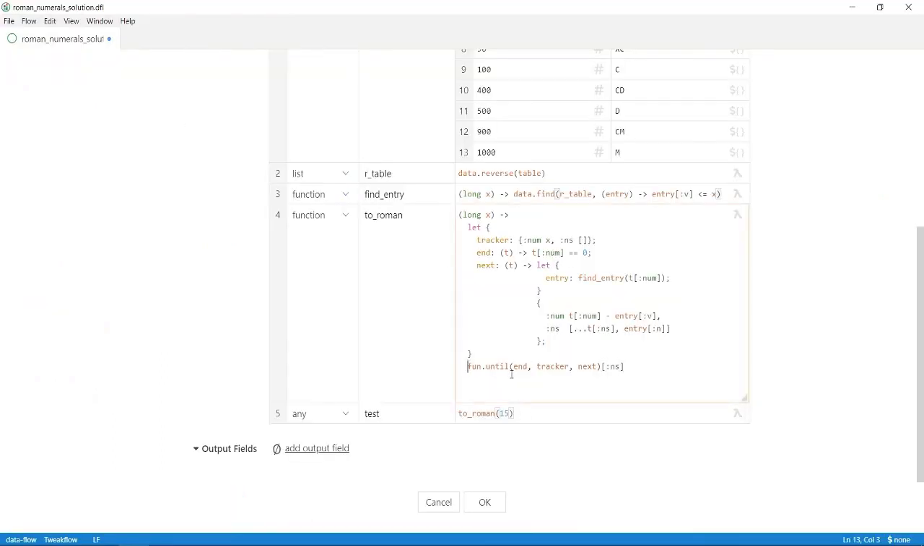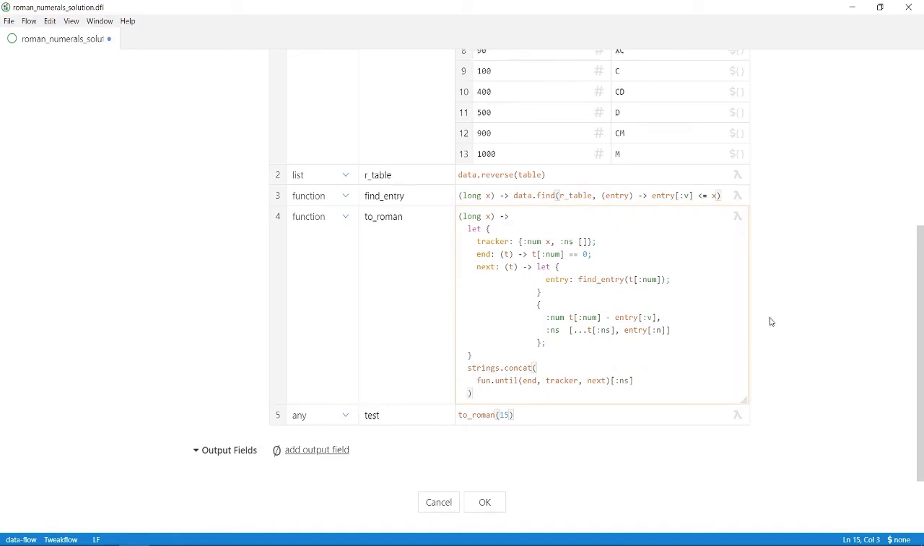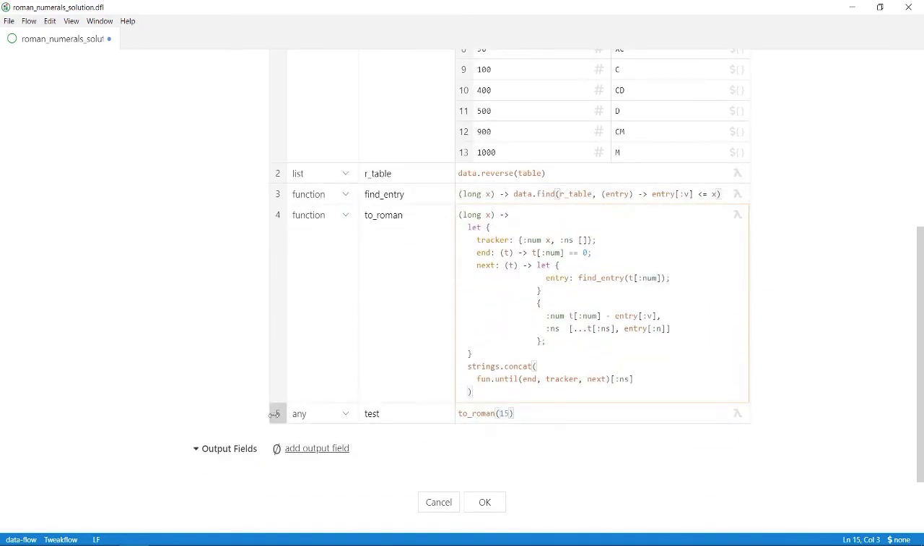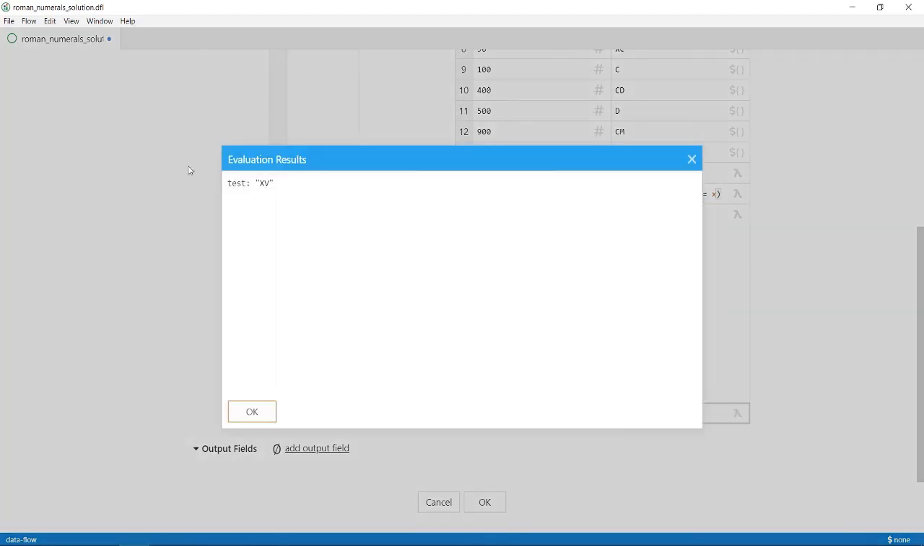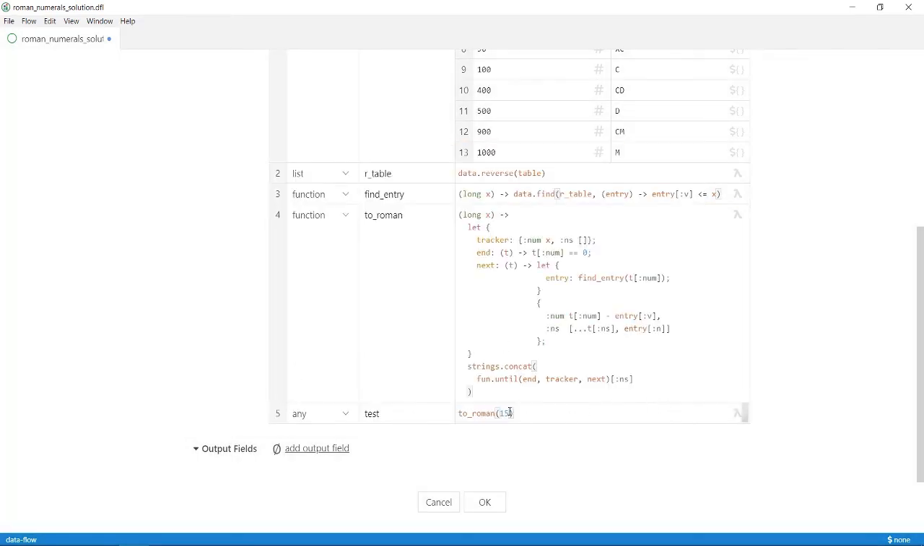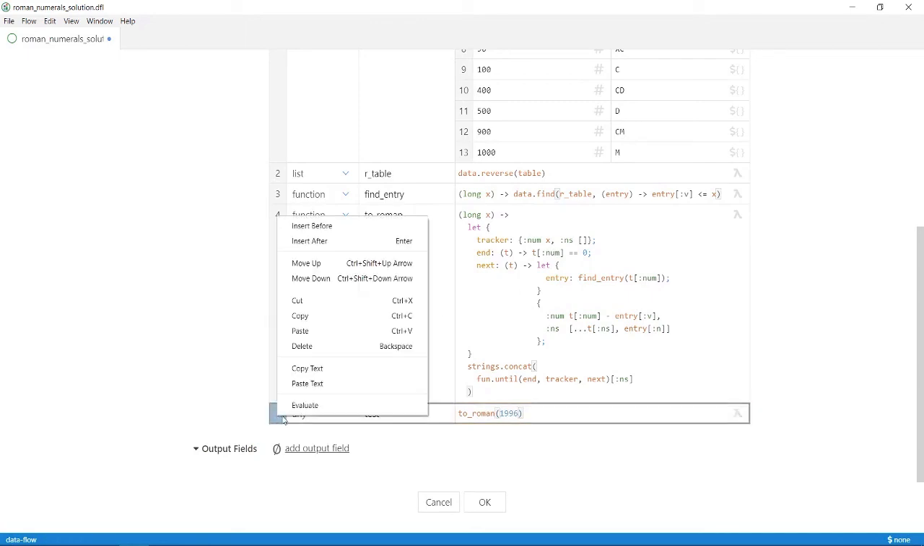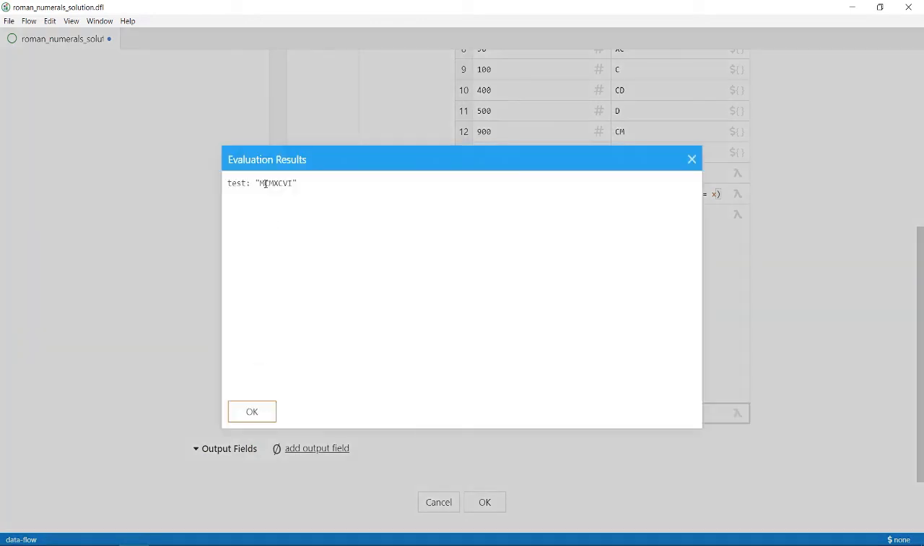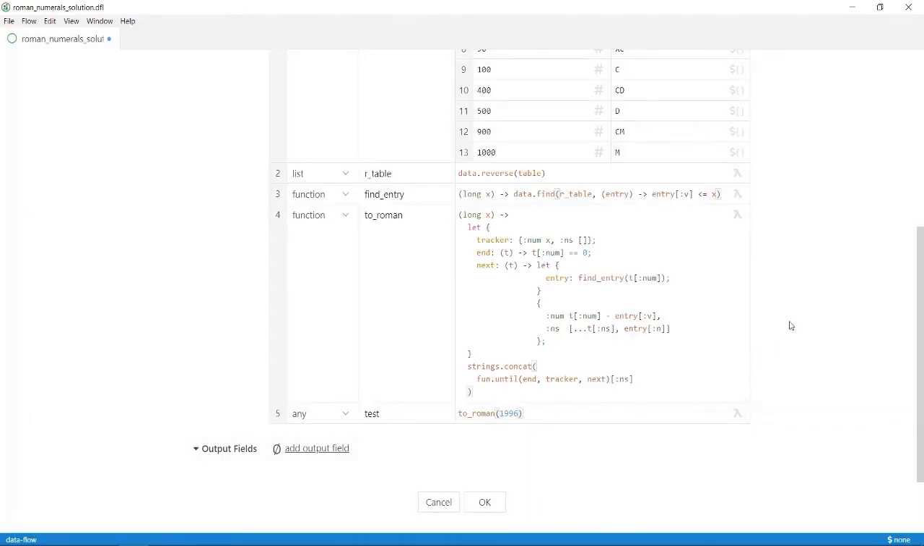So let's call strings concat on our ends. And here we go. So let's test it on something more complicated. 1996. That's 1,900. That's a 90. That's a 6. Wonderful. That looks good to me.